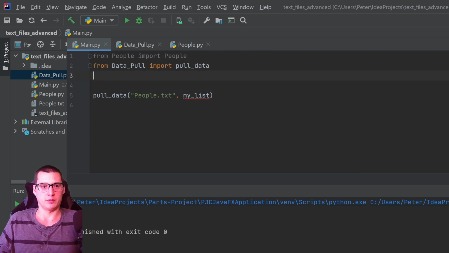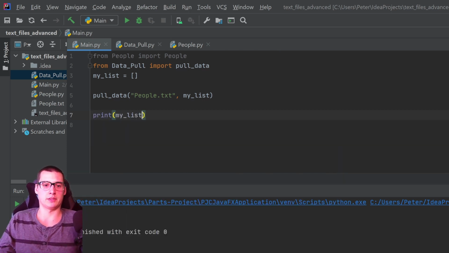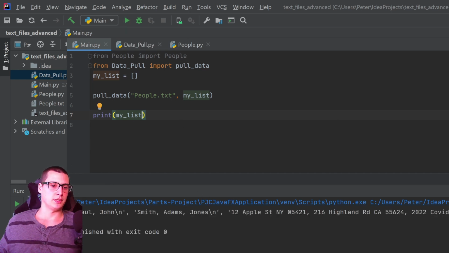Obviously, I need to create a list up here. So we'll just create an instance of an empty list up here. That's my list. Data pull right there. And then I can go ahead and print my list. So if we run this, you'll see that it prints everything that is in my current text file. Let me go over here real quick, one second.